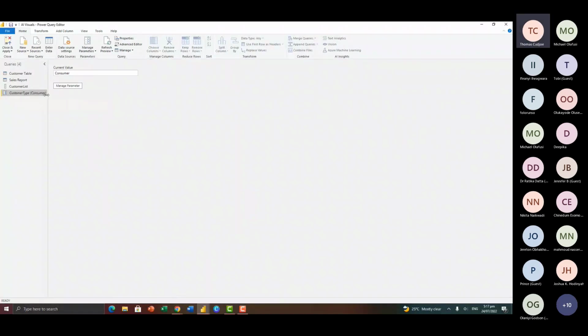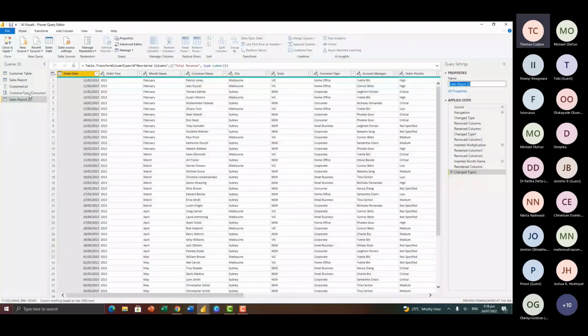Now what I'm going to do is duplicate this query. And here, let's maintain the 2. So now we have this data here. Currently the query is not taking any effect. Now what we can do here is come to the customer type and click on the drop down. And here you see that all the customer types are here.